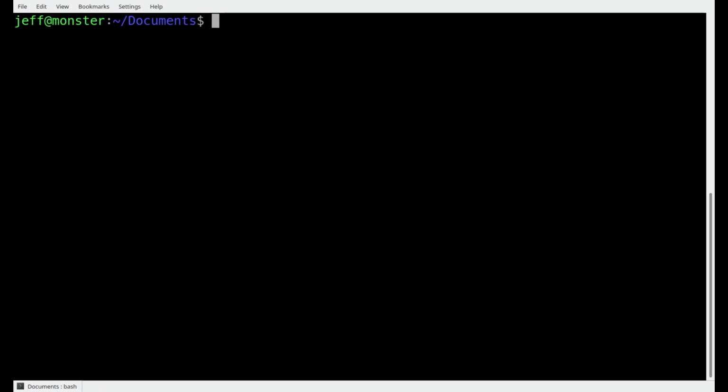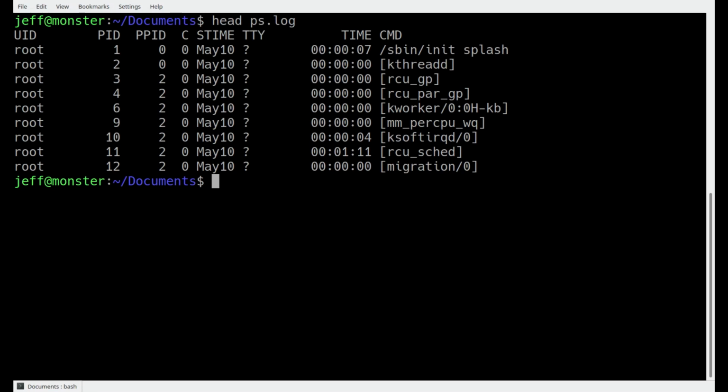It's just logging stuff. So if I type in head ps.log, it gives me a few lines of the file. Let's clear the screen. You don't need to understand what the data is. It's telling me what's going on the system, but it doesn't matter. It's giving me the top few lines of the file.